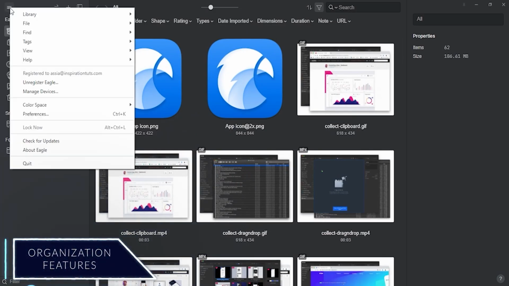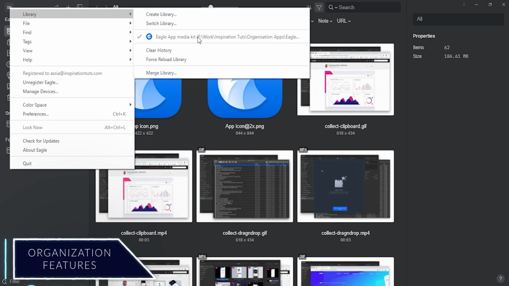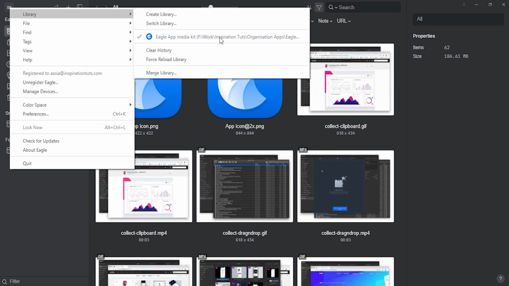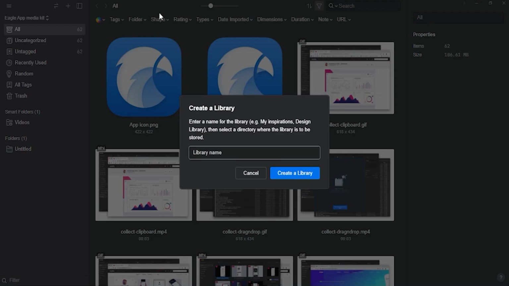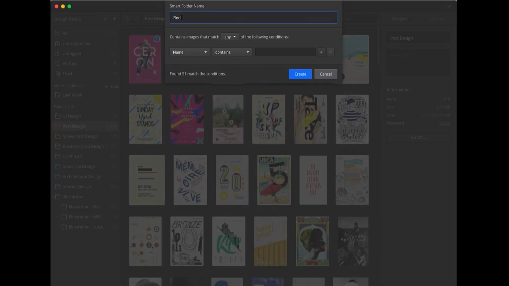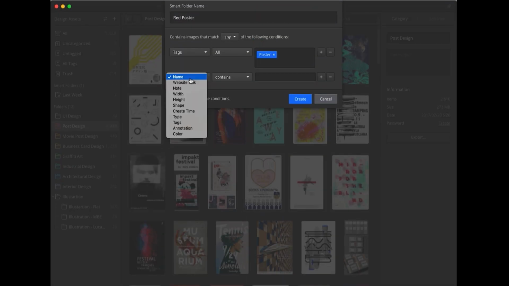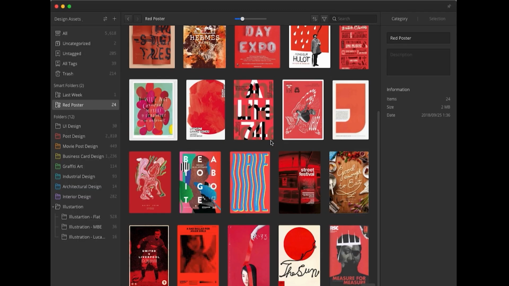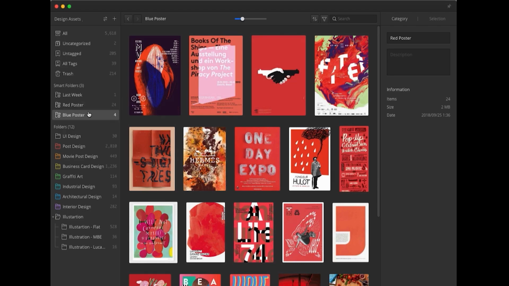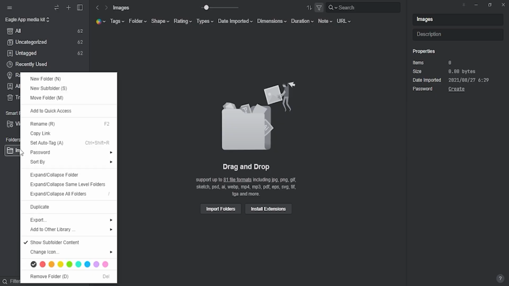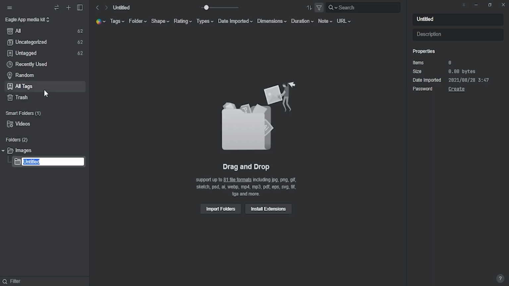Organization features. Eagle app allows you to organize and arrange your work in libraries, either by creating them or by importing them on the fly. The first thing you want to do is creating libraries as a starting point. You can then create a smart folder that has intuitive options to make the storage more efficient, or just create a simple folder if you don't need smart functions. If you need more depth to your categories, you can add subfolders to make a better hierarchy.